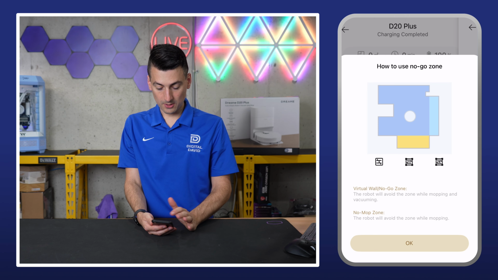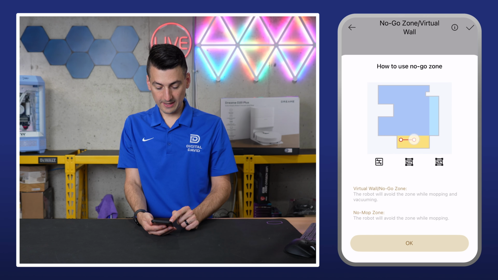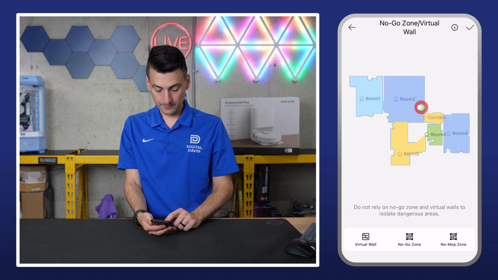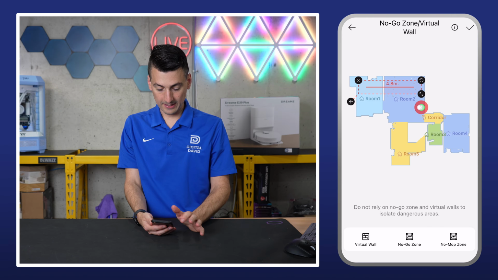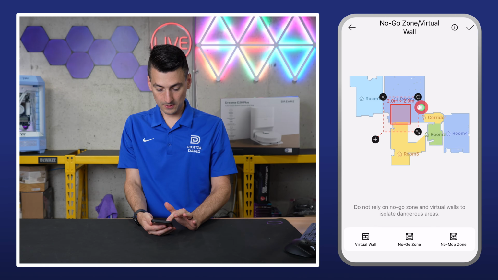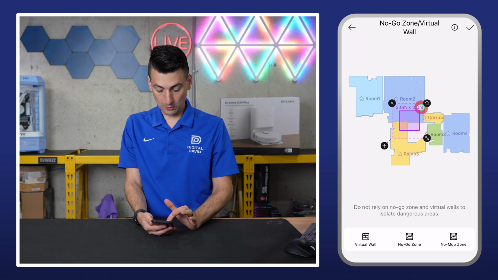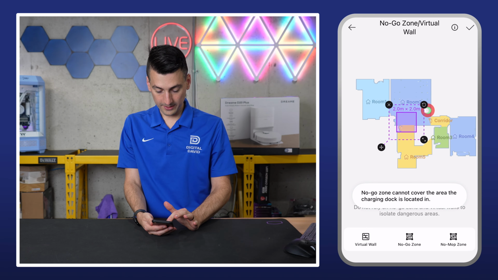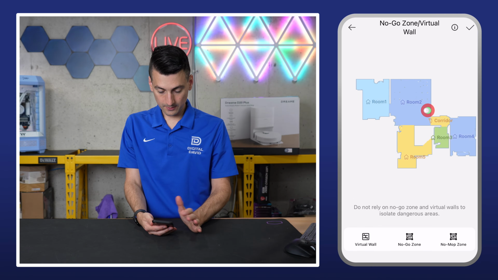Next, we have our no-go zones and virtual walls. So we can add virtual walls and no-go zones and no mop zones. Everything's drag and drop. So we'll go do a virtual wall. You can see that there on the map. No-go zone in red. No mop zone in purple. And you can add a combination of all of these on your map.